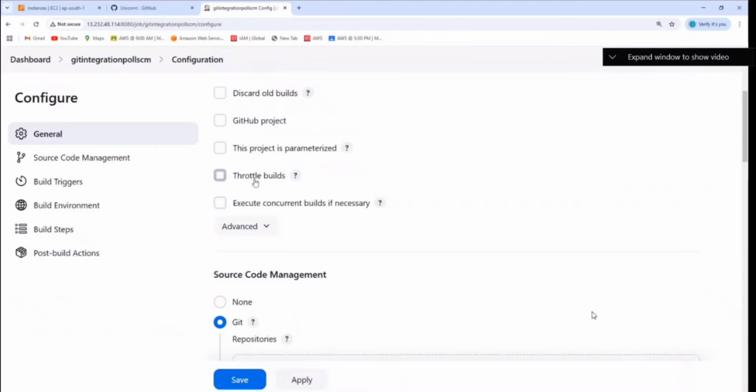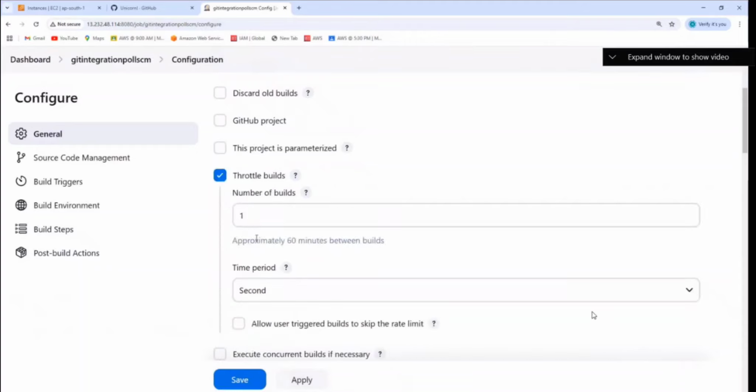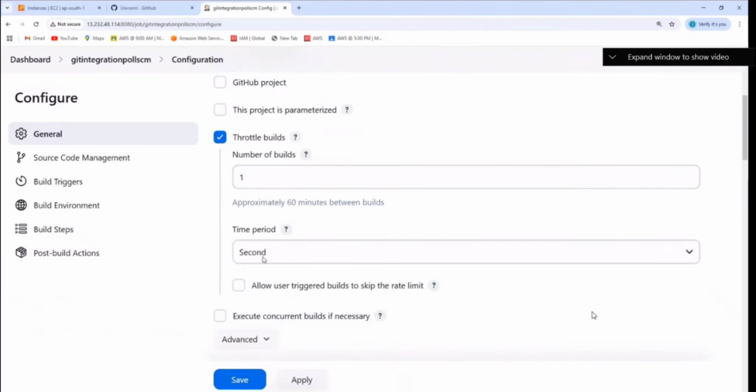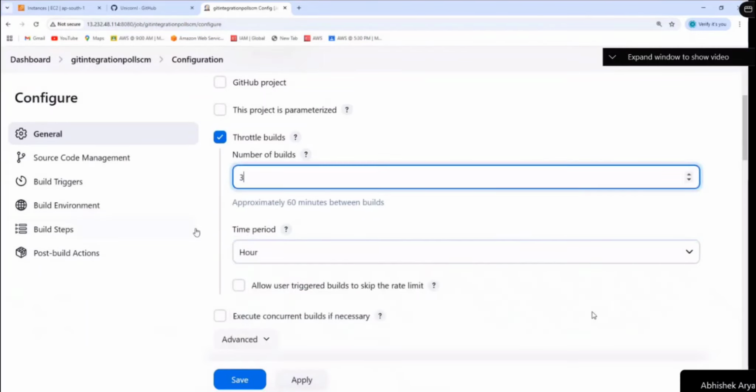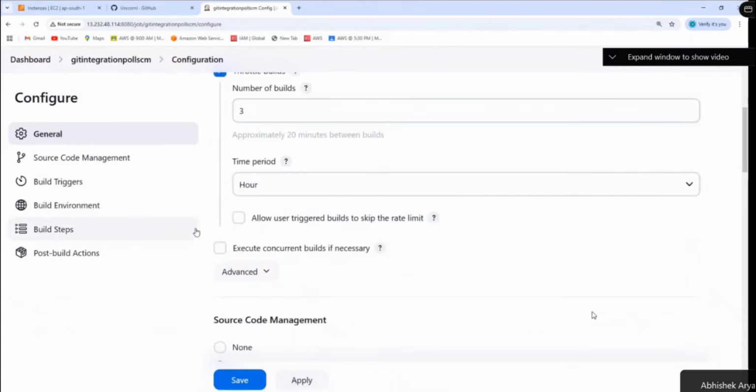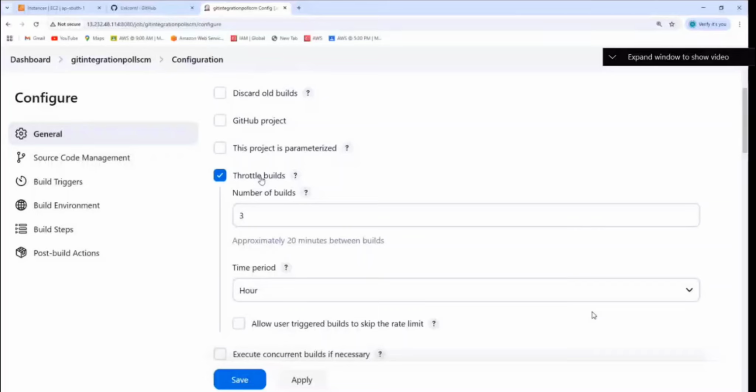And what is this here? Total builds. Total builds means the number of builds that you want to execute in this time period. Let's say, for example, if I put 3 here, meaning in 1 hour, how many maximum builds can I execute? 3 builds. So I restrict that in 1 hour, maximum how many builds I can do on this job? 3 builds.